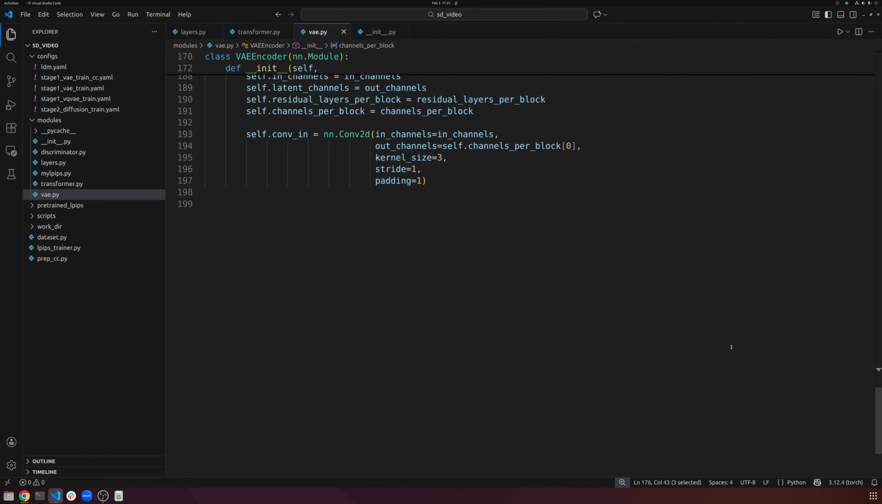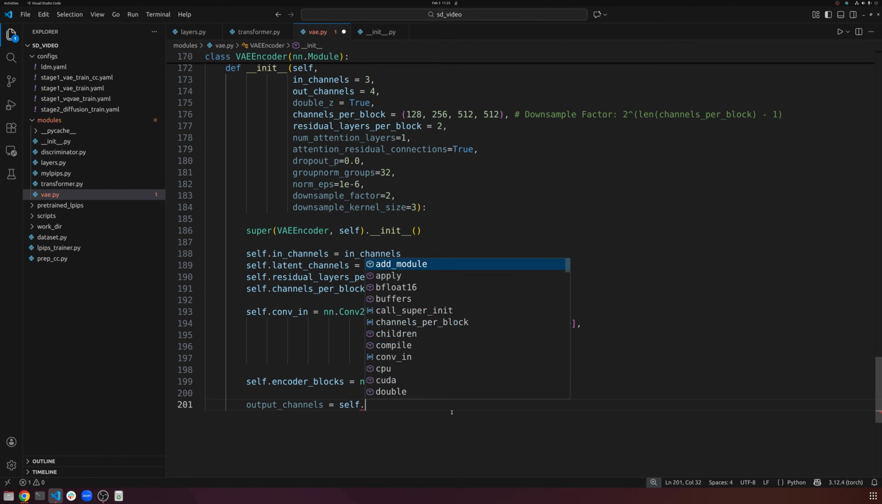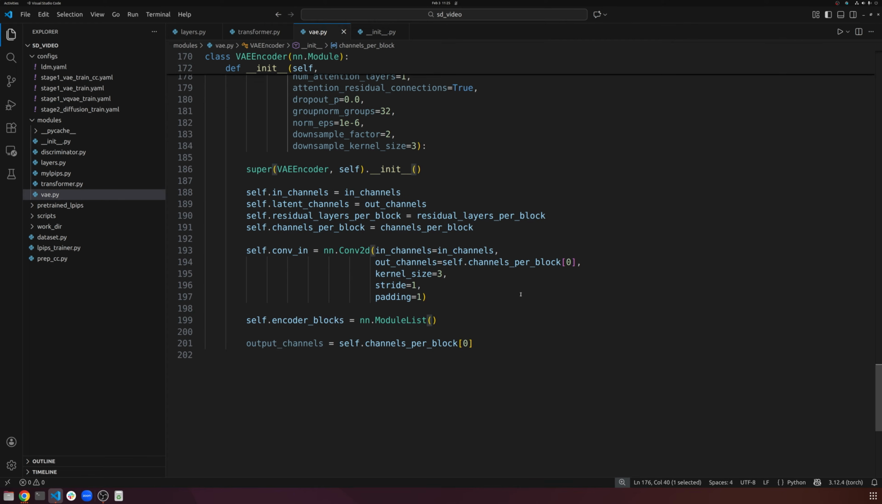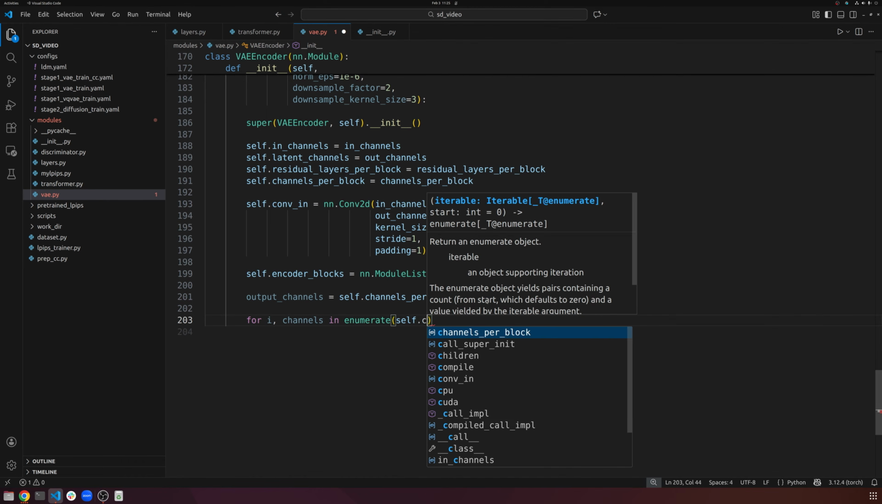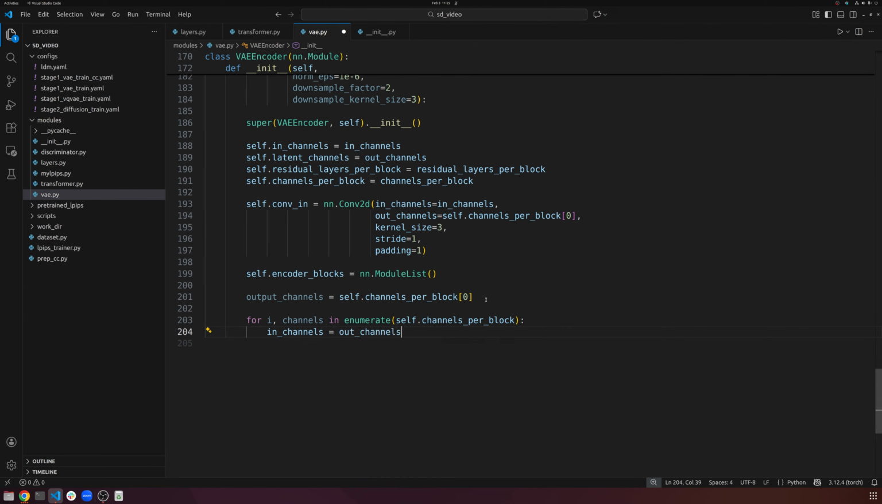And now we actually start our encoder blocks. So we're going to do self.encoder_blocks as nn.ModuleList. And the output channels is going to be self.channels_per_block[0]. We're going to start it out there. Right? Start it out right here. And we're going to do for i, channels in enumerate(self.channels_per_block). In channels will be initially the out channels, right?